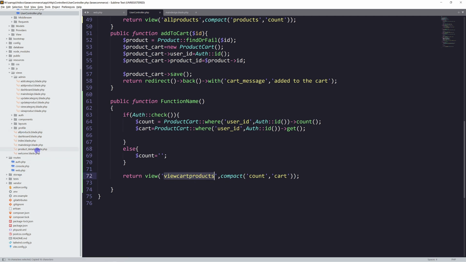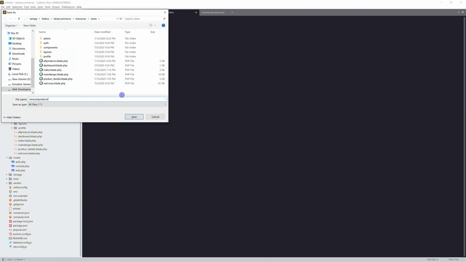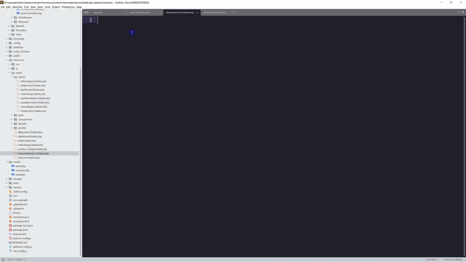I'm going to copy it, and let's go create a view. So resources, then views, and inside views we are going to create a new file whose name will be view cart products.blade.php. Press enter, and here we are going to show everything. So I'm going to extend the main design first, and here I'm going to add a section. So I'm going to say section and end section, okay, and let's name the section view cart underscore products.